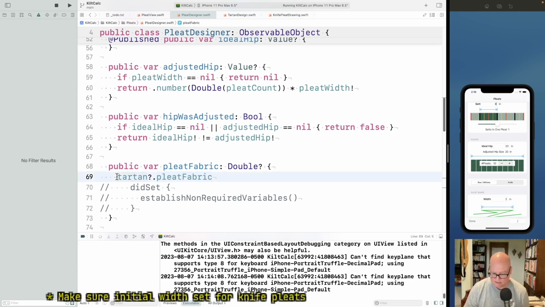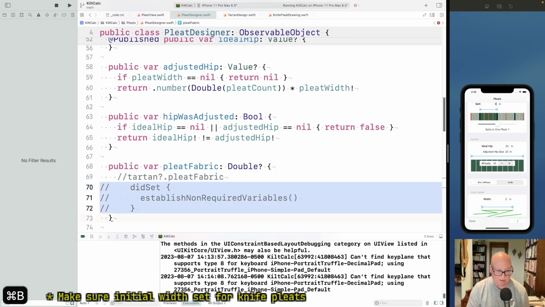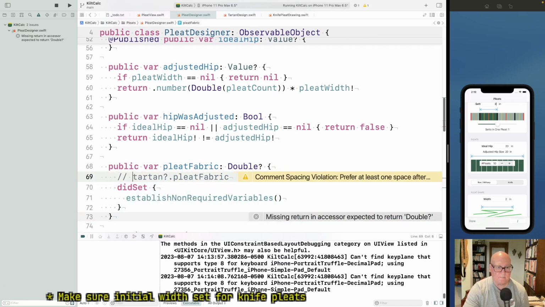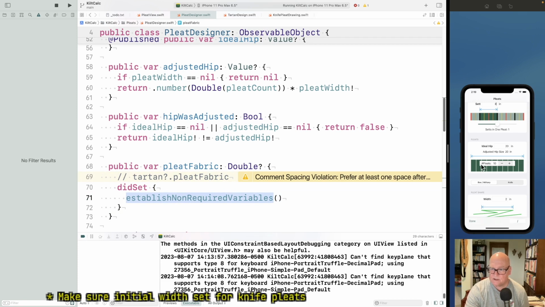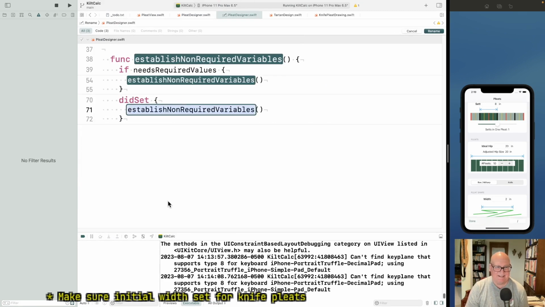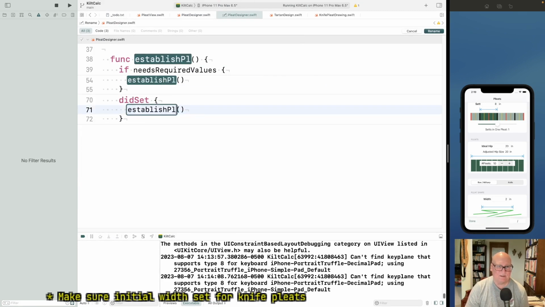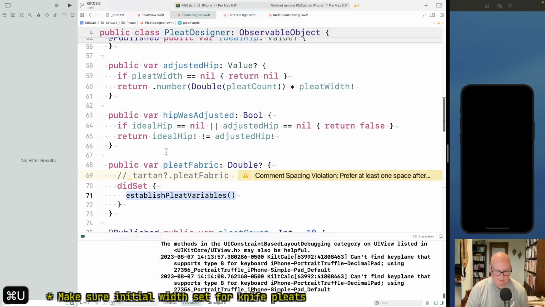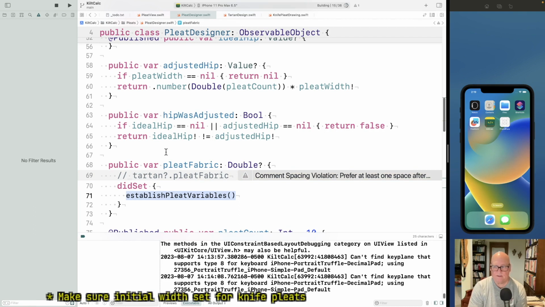Okay, so I did just have an idea here. I'm going to call these Pleat variables. Establish Pleat variables, because these are all the Pleat shape and count and all that stuff. I'm going to work on this name a tiny bit first. Establish Pleat variables. Okay, and that should be okay.